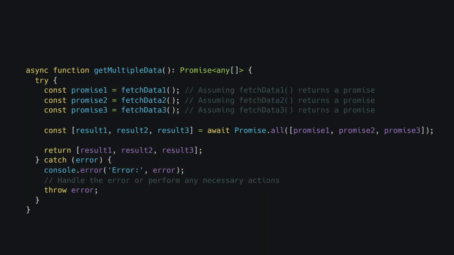We hope you found this introduction to async await helpful and that it inspires you to explore this powerful feature further in your TypeScript projects.